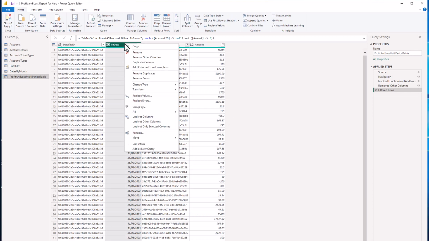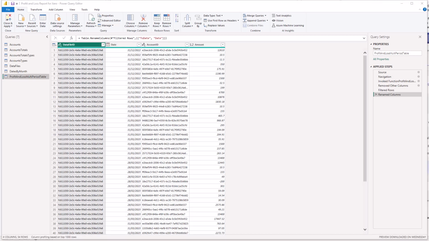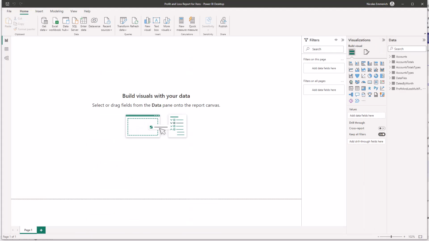And we'll apply a filter to the amount to remove all 0 values. And lastly, we'll right click on our to date field, choose rename and rename it to date. And that's our profit and loss data ready to go. Now once all the endpoints have been transformed, we can go close and apply and load the data into Power BI.